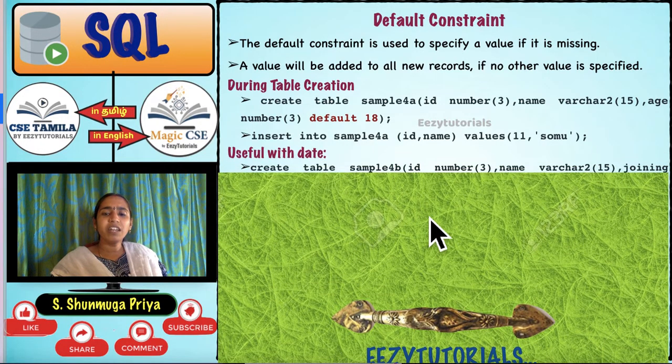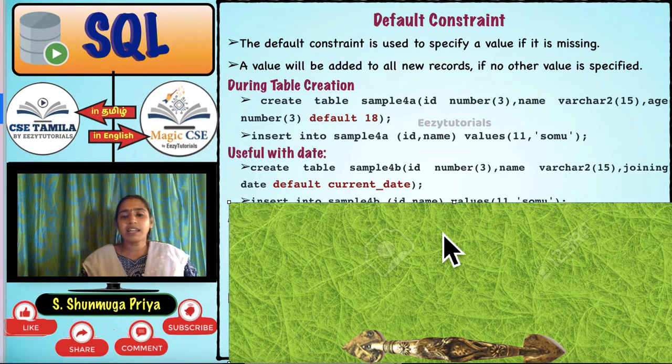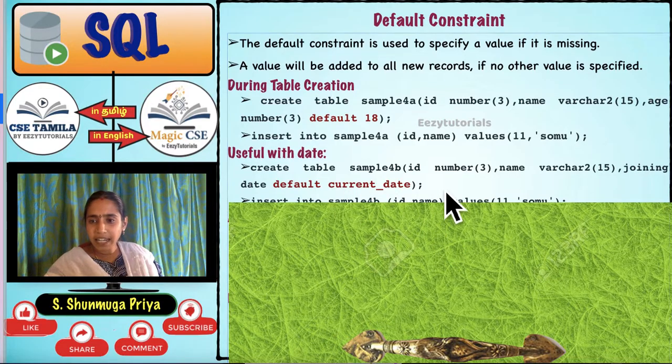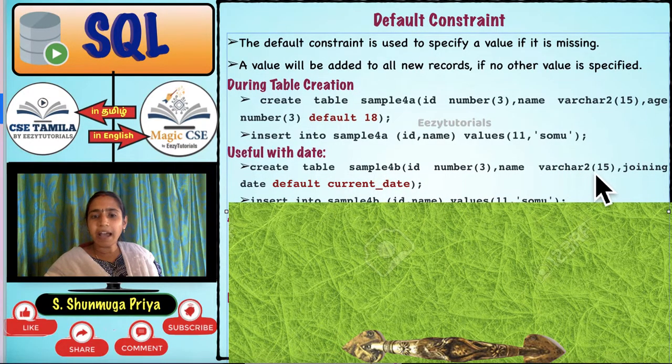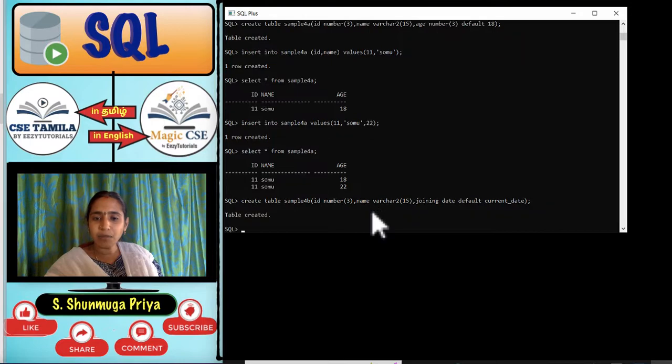So this will be very much useful with the date. You have many parameters like current date, current timestamp, and all. So now I want to create a table with ID, name and joining date. Joining is the column name, date is the data type. So for that, default current date. So at the time of insertion, whatever the current date is will be inserted. So default is the keyword. Current date is the SQL Oracle keyword for inserting the current date.